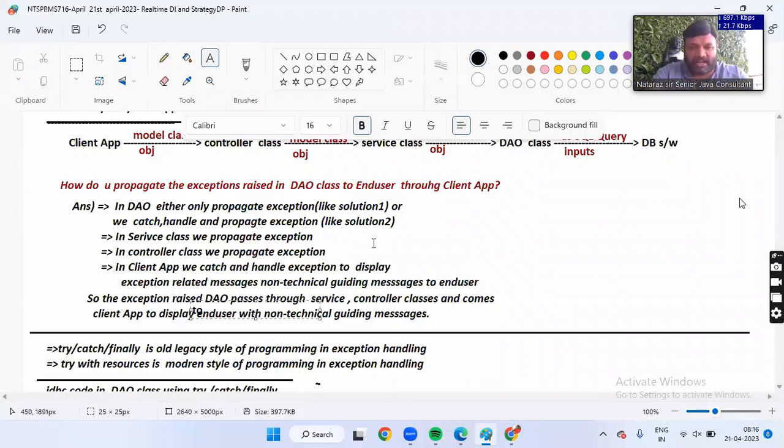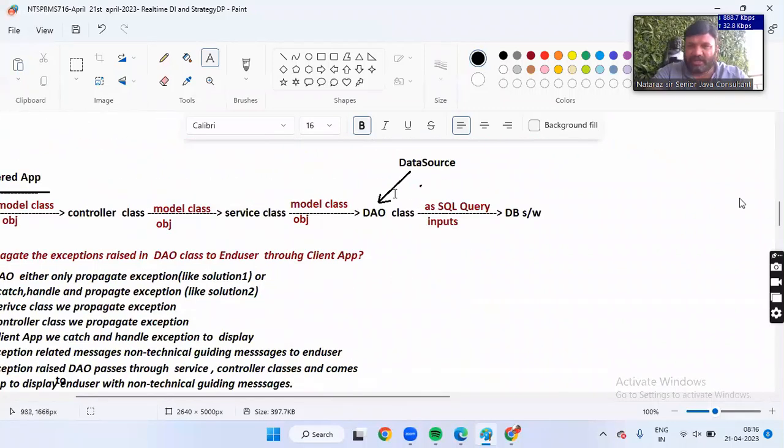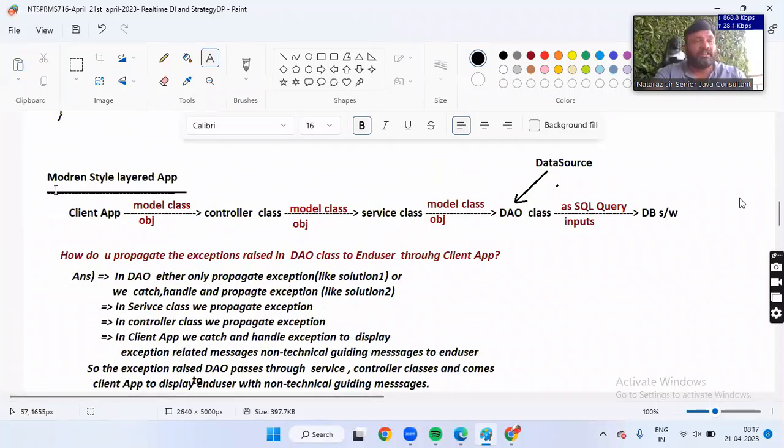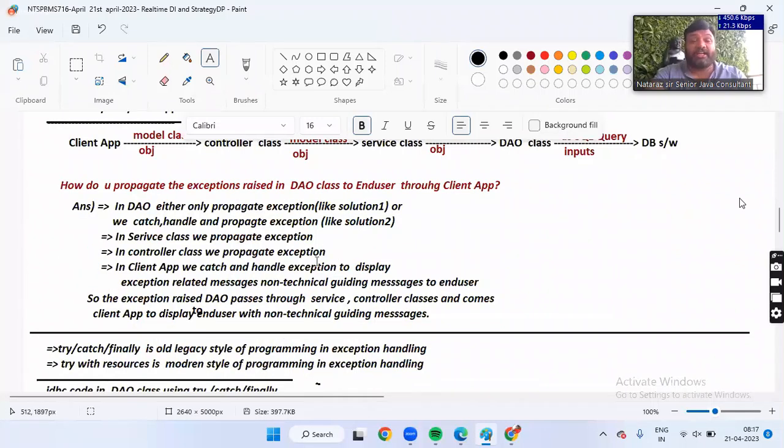I think now you got the clarity, boss. Tell me. In the DAO class, either we just propagate the exception or we catch, handle, and propagate it. Coming to service, here propagation. Coming to controller, there also propagation. Coming to the client application, there we catch and handle the exception to display exception related messages. What messages, guys? Non-technical guiding messages to end users.